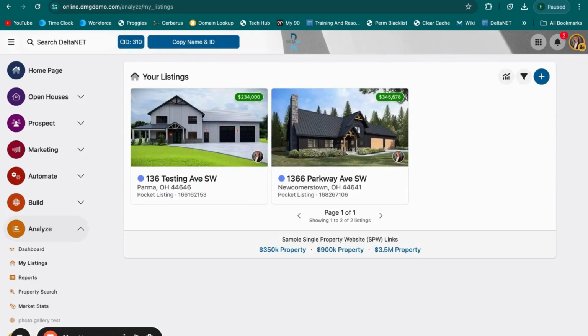And these are the great things that you can do with the My Listings tab within the system.